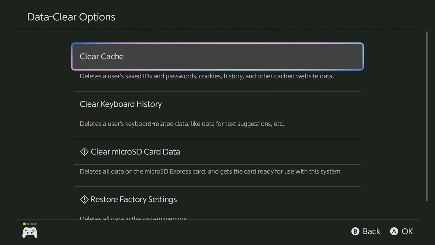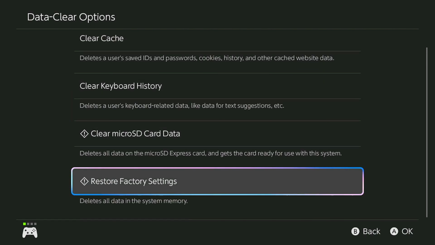Go ahead and open this up, and then once again, scroll down to the very bottom, and you're going to see reset factory settings or restore factory settings. Go ahead and select this, hit next a few times, and then choose delete all data in system memory. After you confirm your choice, the reset will begin, and it can take about 10 minutes or an hour. It kind of just depends on how much data is stored on your console, so just keep that in mind.